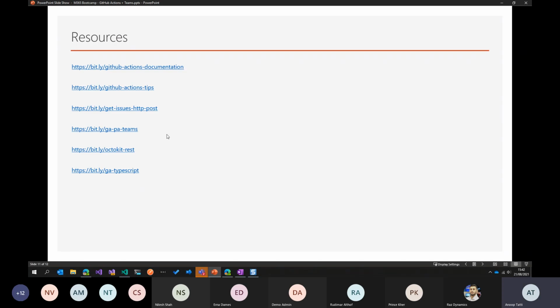And like I said, these are all the different resources. I've included documentation from the GitHub team itself, which explains what GitHub Actions are and how to create them. There are a few tips presented by the GitHub team as well. And there's a blog post and documentation on the OctoKit REST client, and the TypeScript action, which can be used as a base in order to create our own actions.